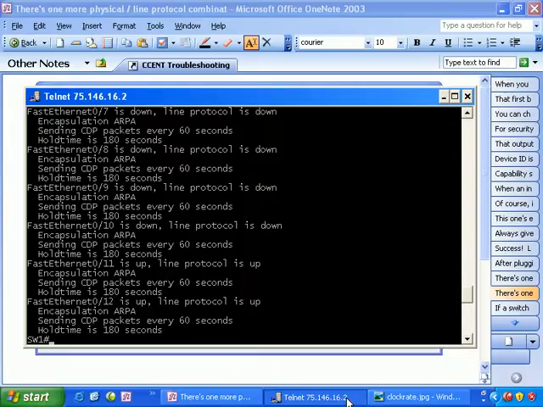Now, when it comes to layer 2 of troubleshooting, here we've really concentrated on the physical side and then the logical side there with the clock rate. Got to make sure we've got a clock rate coming in from the DCE. We've got to make sure that the encapsulations match up.